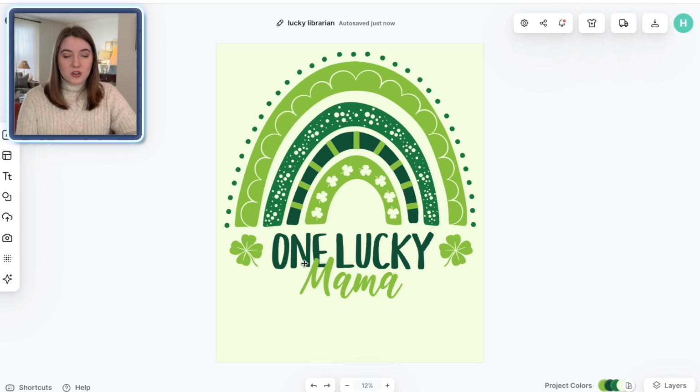Now I think I'm going to do some more bookish elements, so I'm going to go ahead and delete that. And what I think that I want this to say is something like one lucky librarian or something like lucky to be a librarian. Both of those phrases could do really well. So I'm just going to go ahead and start typing this in where these letters already are and then see how that looks.